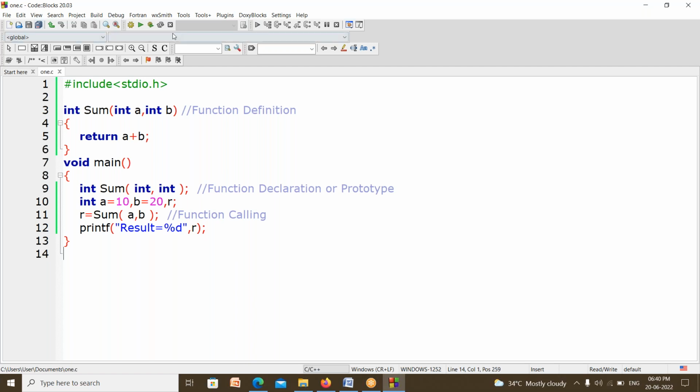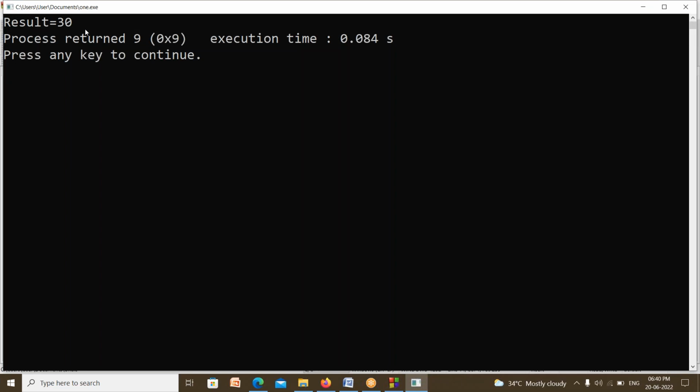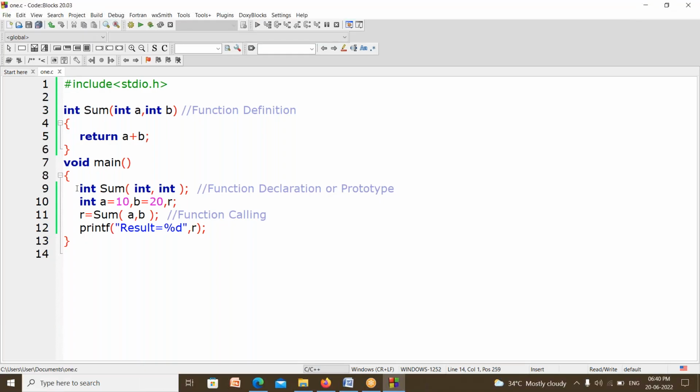Right. Now save this program. Execute this program. See, result equal to 30. First of all, your program execution begins from here. After that, it enters into the body. In the ninth line, you write just a prototype, meaning declaration. Nothing will happen there. You are saying to the compiler that I am going to define a function. Its name is sum. It carries two arguments and it returns one result. Just you are saying that. Nothing will happen here.